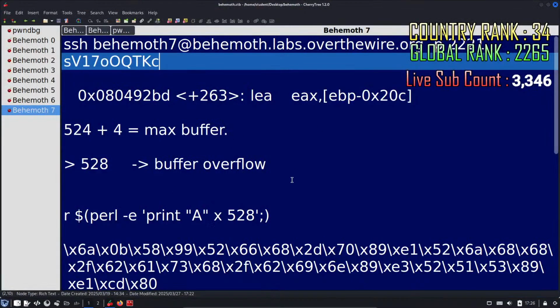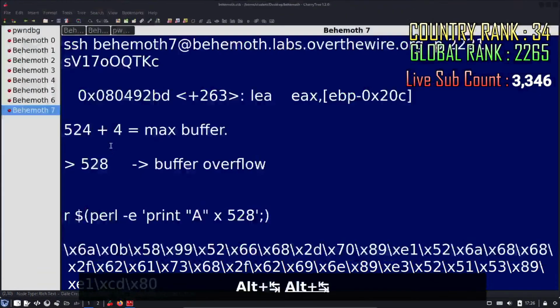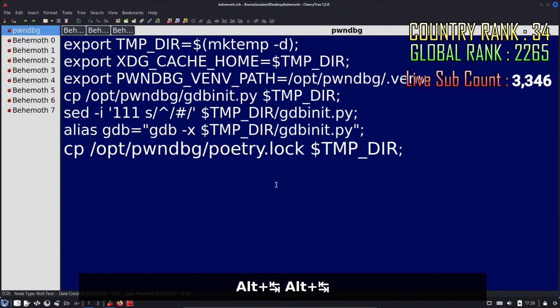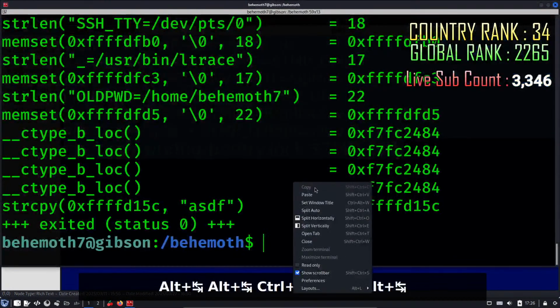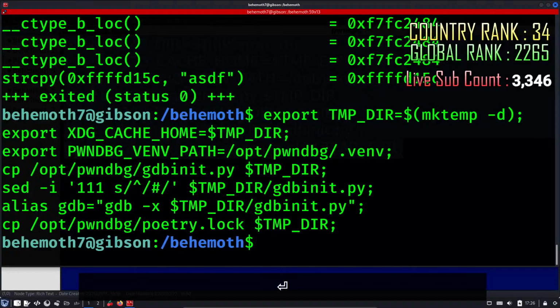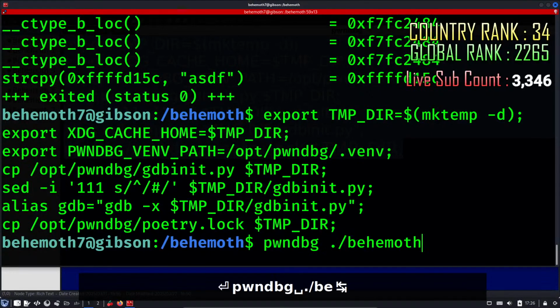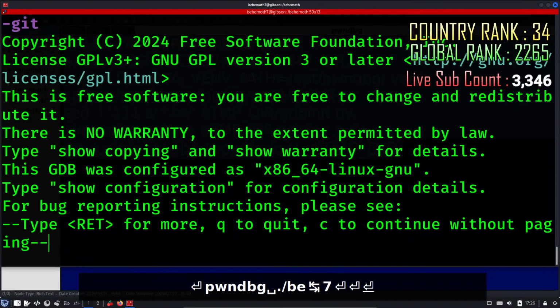And here, let's see. Okay, let's use the pwn debugger. Looks like I have already done it. Pwn debugger, pwn debugger, behemoth7.